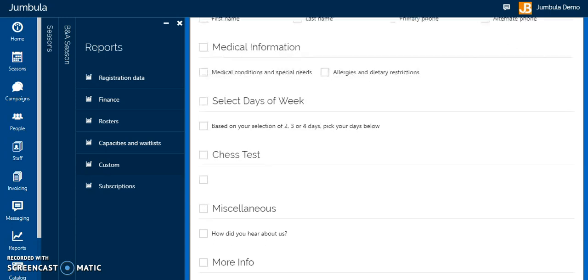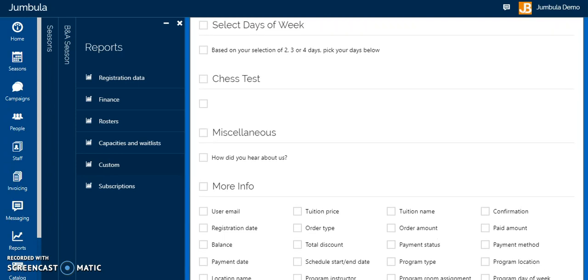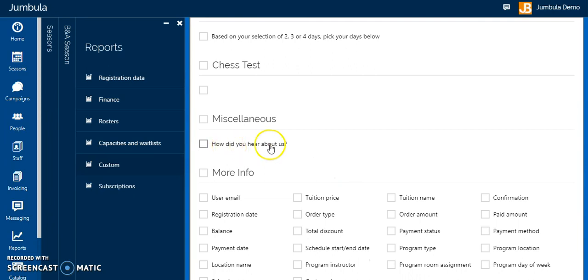Let's say one scenario could be you've asked for t-shirt information, and that was a new custom question. Or let's say that you might also request, how did you hear about us? So this is a question that, because it's been customized and it's not part of the profile, you will not be able to run with that first profile report.